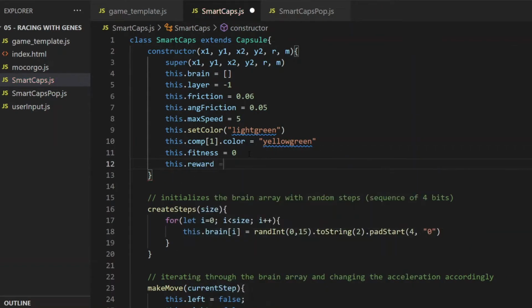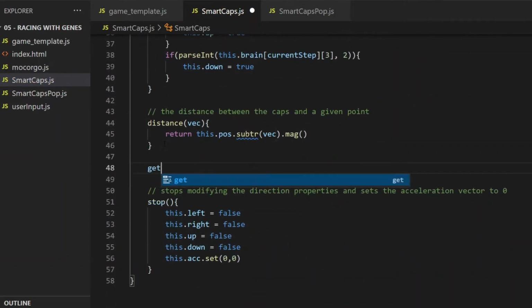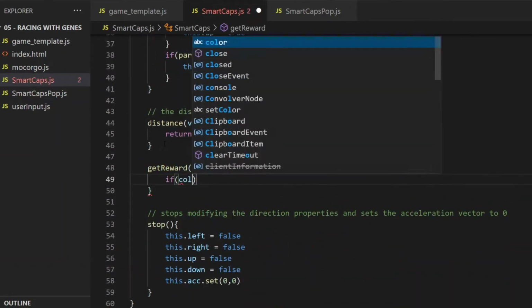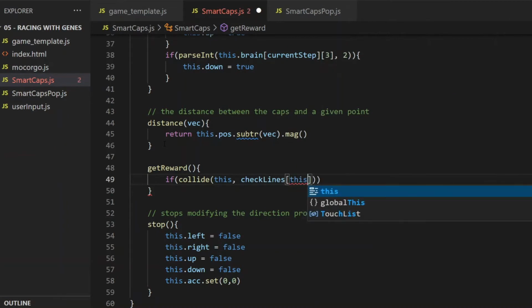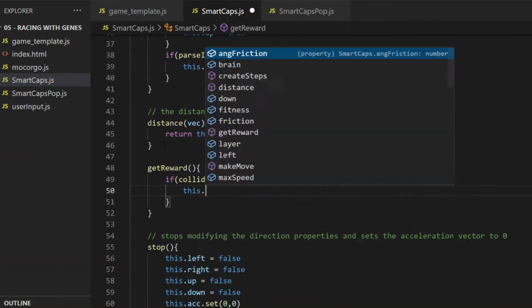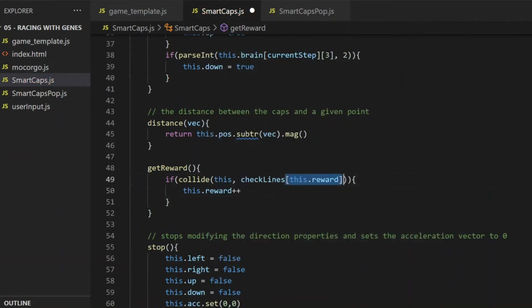In the Smart Caps class, I create a reward property starting at 0 and a reward method, which will contain a collision detection between the capsule itself and the upcoming checkline. If the reward is 0, it will check the collision with the first checkline. If it's 1, then with the second checkline, and so on. And every time that happens, the value of the reward property increases by 1.